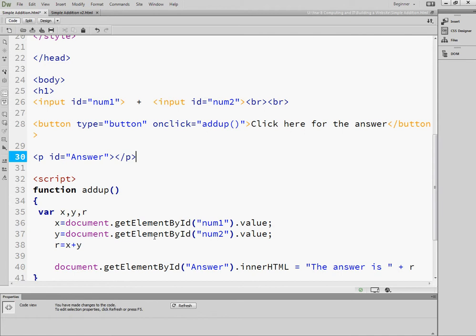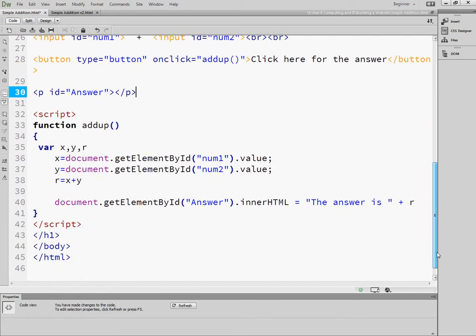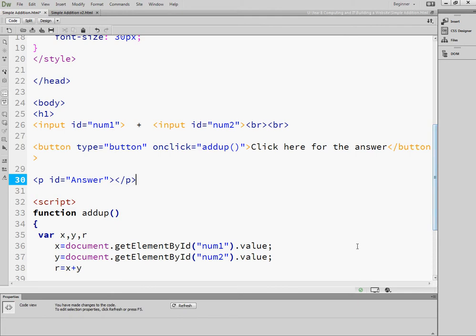So let me just check that. So I'm saying create something called answer, ready to be sent back to the HTML. Once you've written JavaScript a lot, you get used to just writing these things out, just thinking, oh, that just means make answer equal to. Because that's all the getElementById is saying: make answer equal to a piece of text, the answer is, and the variable R. So hopefully that will work.